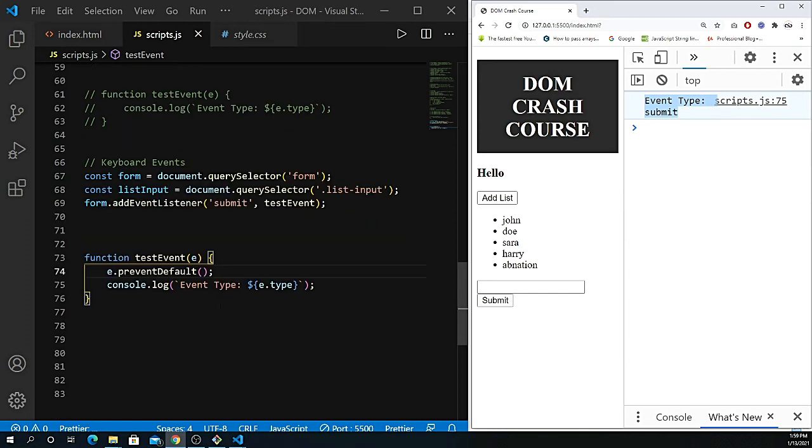So that's the main usage of preventDefault. There are some tags which have a default behavior, and form is one of them. So in order to stop the form from submission, we use e.preventDefault here, right? You can see it's a submit event.